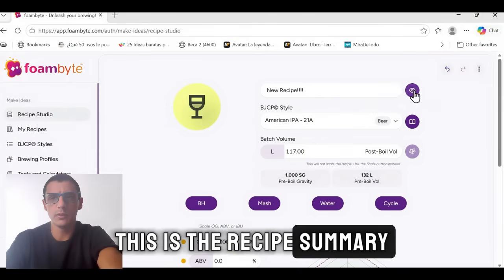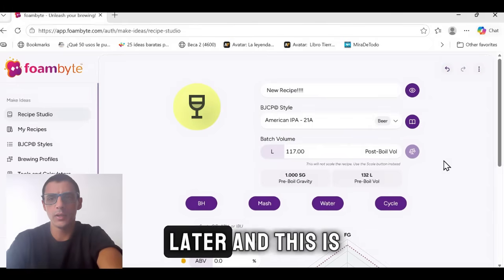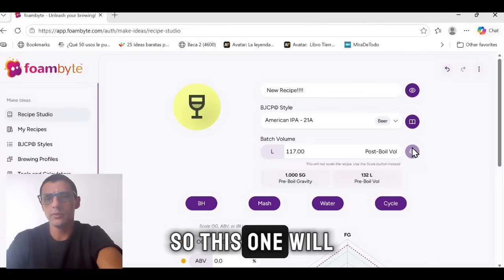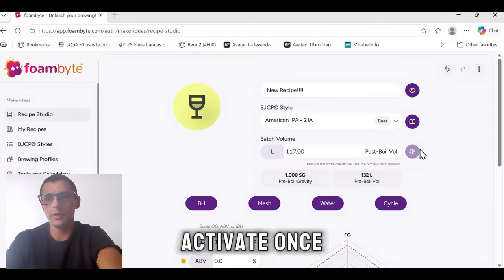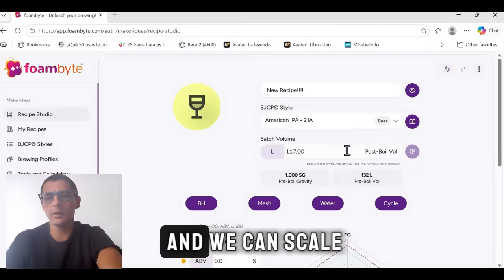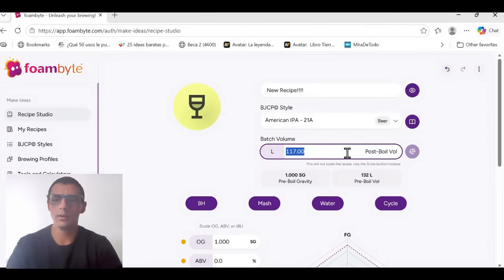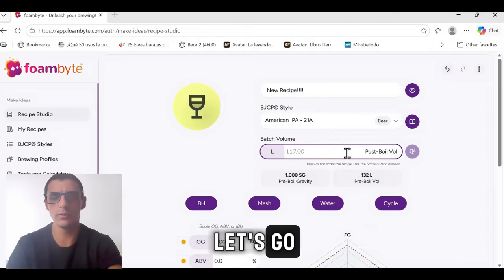This is the recipe summary. We're going to see this later. And this is the scale button. This one will activate once we get some ingredients, and we can scale the recipe with the same proportions. Let's go.